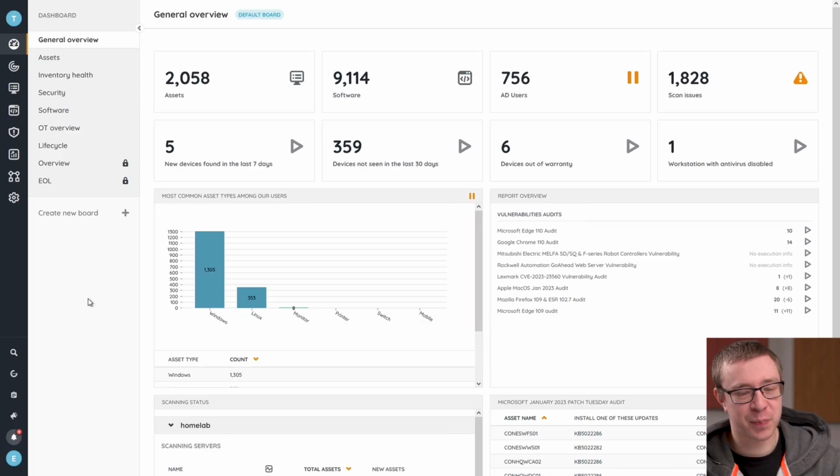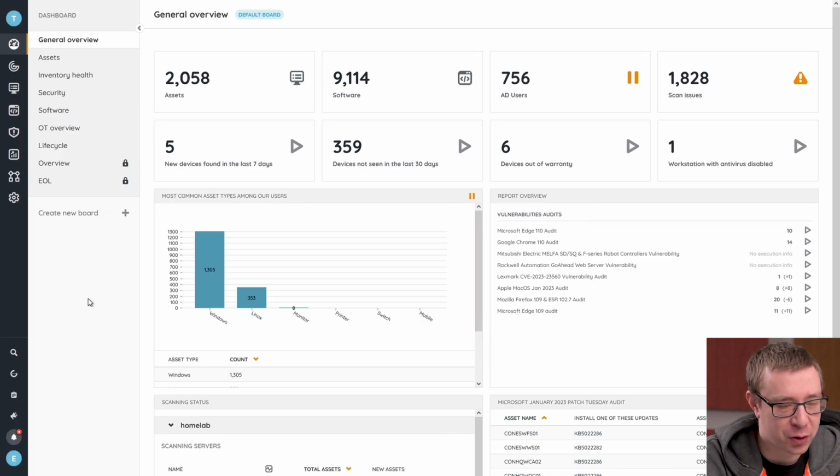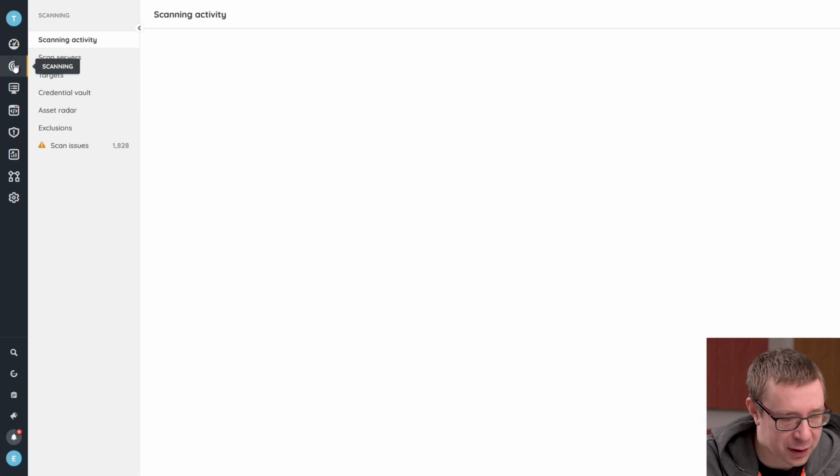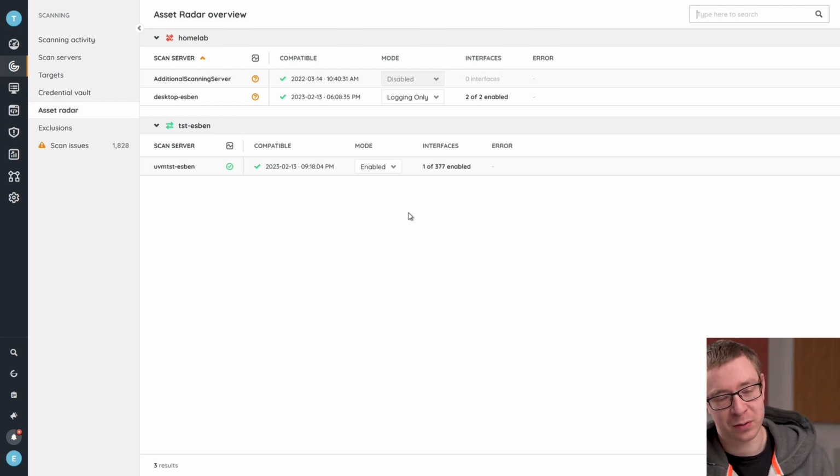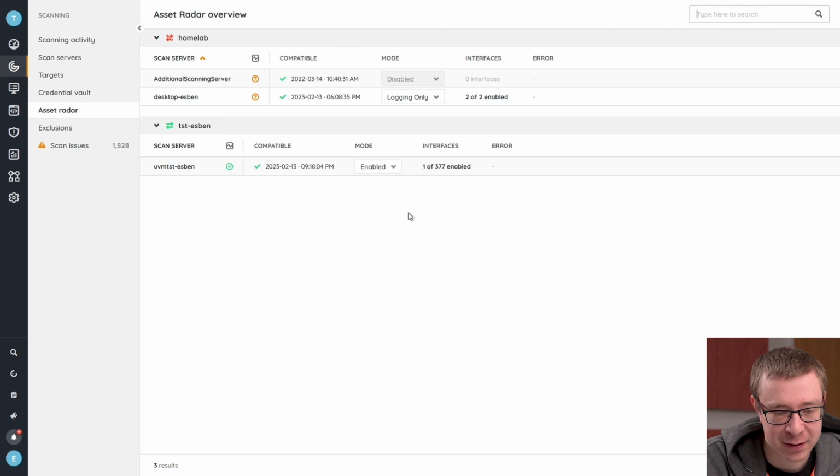Now here in Lansweeper, first I'm going to head over to the asset radar or credential-free device recognition settings. So I'm going to go to scanning, and then we have asset radar here, where we're able to adjust a couple of options. We can select whether the asset radar, or credential-free device recognition, will only do logging or actually create assets as well.